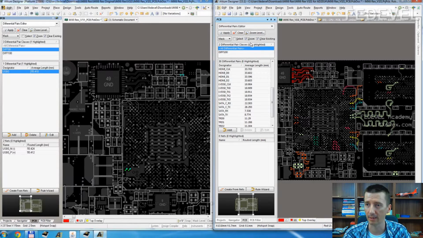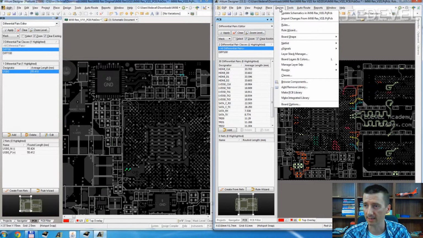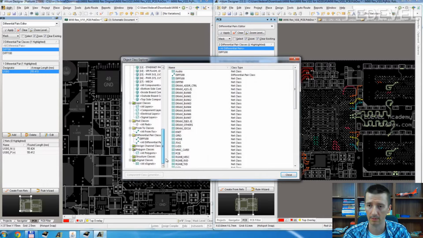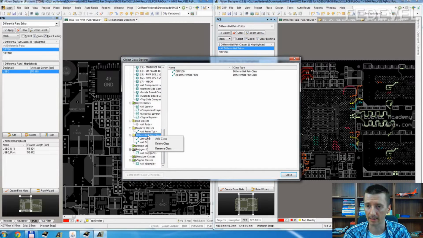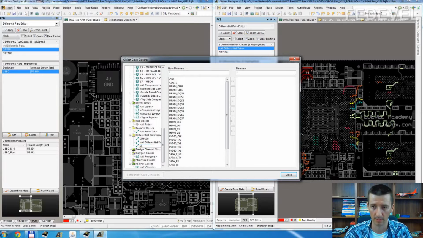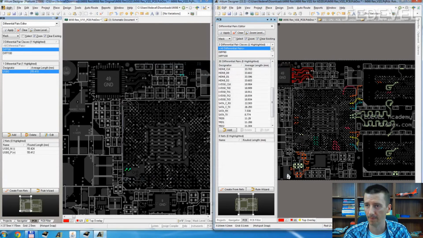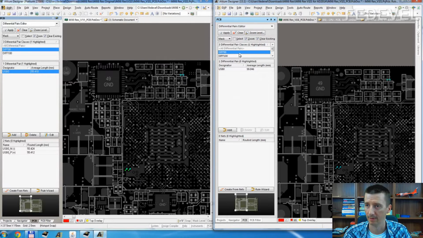I will do exactly the same here. So Design, Classes, differential pair class, right click, add class diff90, and we will add what? The USB 0. Okay. So we have differential pair class called diff90. At this moment there is only USB 0, but later we would like to add there also USB 1 signal and maybe PCI Express and all the signals with 90 ohm differential pair impedance.